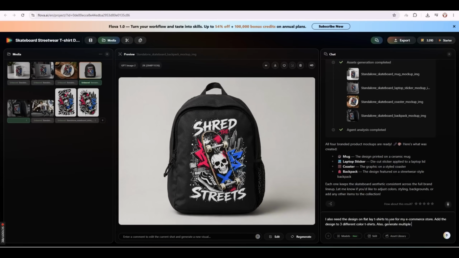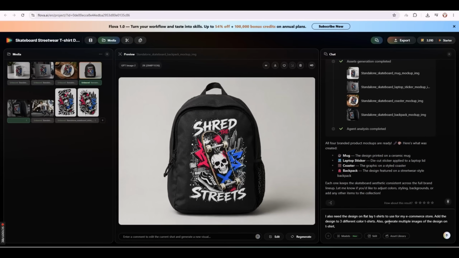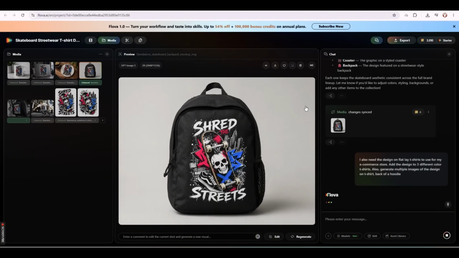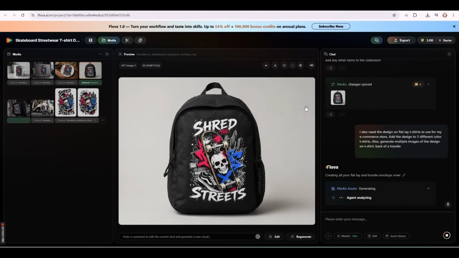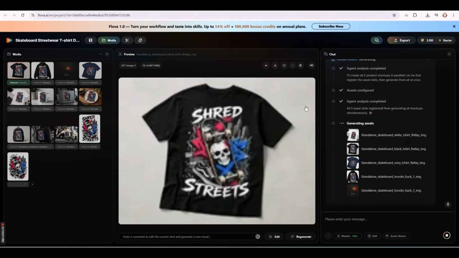and created this cool, very realistic design. And by the way, it even changed the font to white so that it can fit nicely on the black color. So now my next command is I need these images of the design on t-shirts for my e-commerce store, and here are the images.